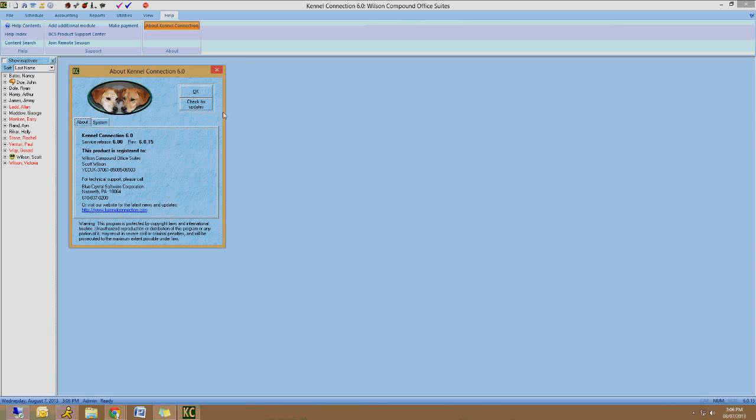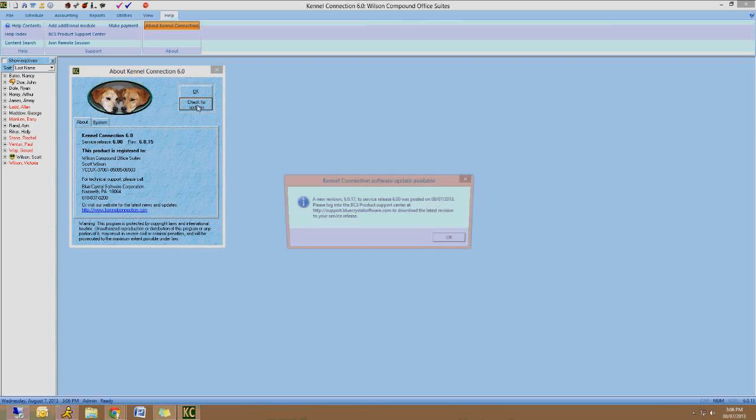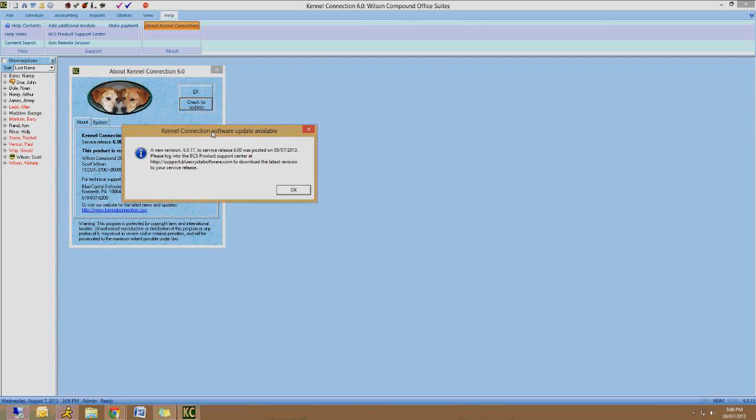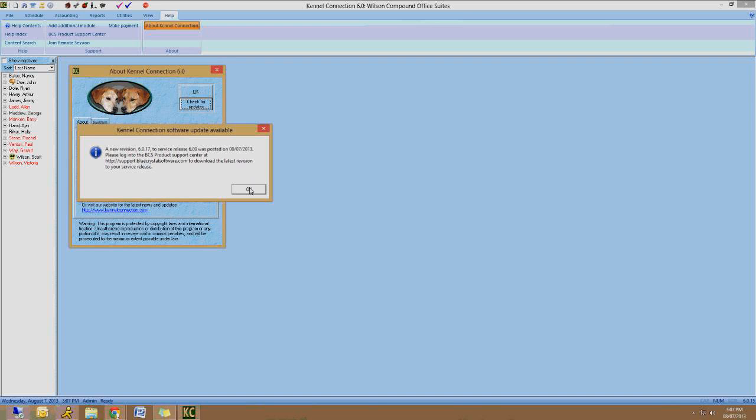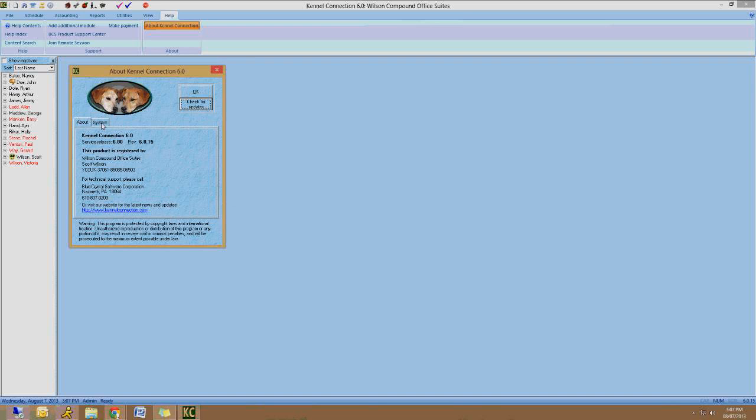To check if you have the latest version of Kennel Connection, we have the button here, Check for Updates. Clicking that will reveal that there is an update in the system to be downloaded. In this case, 6.0.17 is the latest version, and it's asking me to update to the latest version. If you have updated to the latest version, this screen will come up telling you that you do not need to update. And in a little bit, we'll go into how to update and where to get that update.